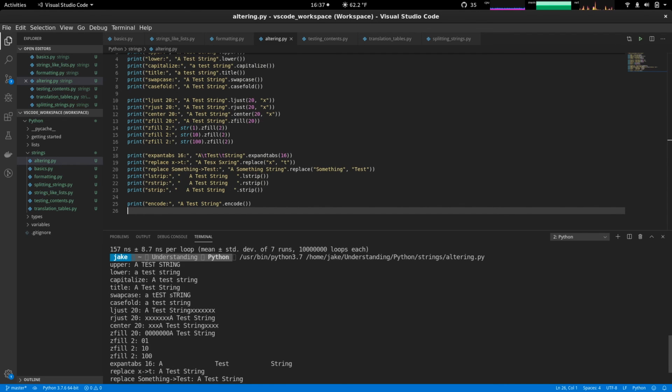Okay, so first we started off with upper for a test string, and we see that everything is uppercase. Then we have lower called on it, everything is lowercase. Capitalized, we see that just the very first character in the string was capitalized. Everything else remained the same. Whereas with title, we see that every first character of every word was capitalized, while the rest were left lower. Now for swap case, this one again was fun. Everything that was uppercase became lowercase, and everything that was lowercase became uppercase.